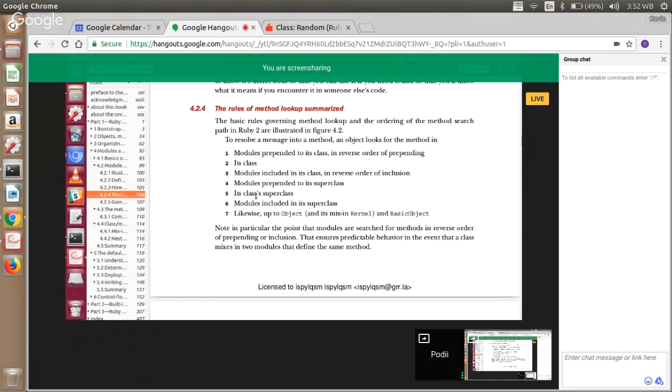Those are the parents and the grandparents. It also looks at modules included into its superclass. It looks at the modules that have both been included and prepended into its superclass. It looks at the modules that have been included and prepended to its class. It looks at its class. It looks at its superclass.